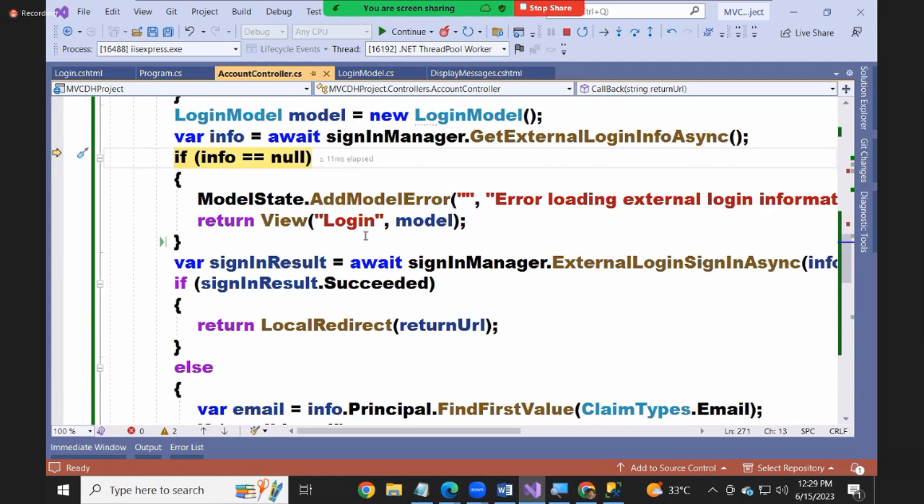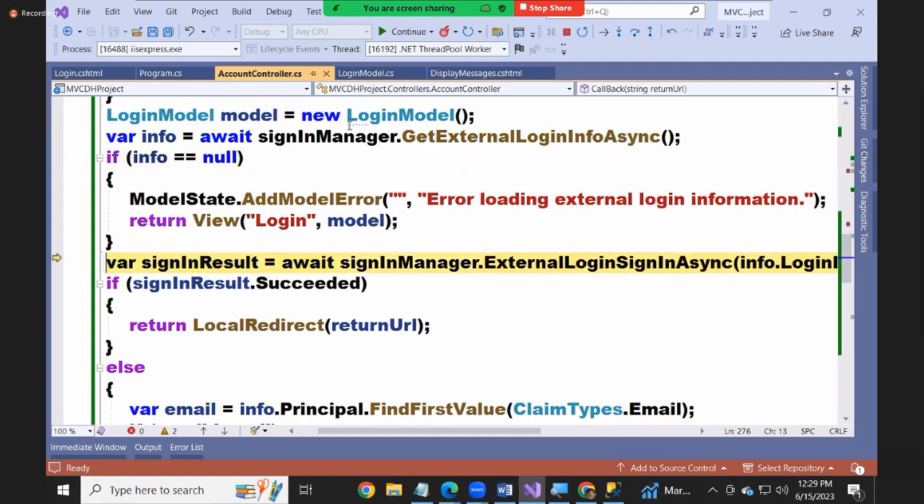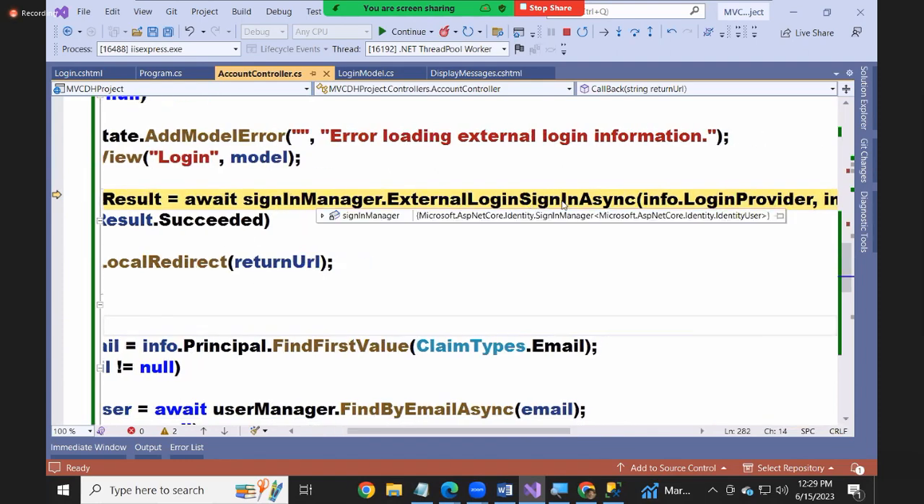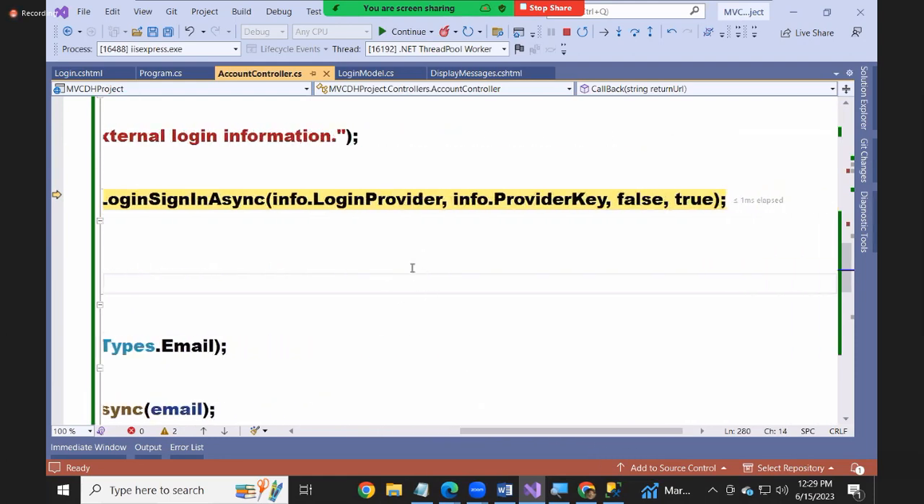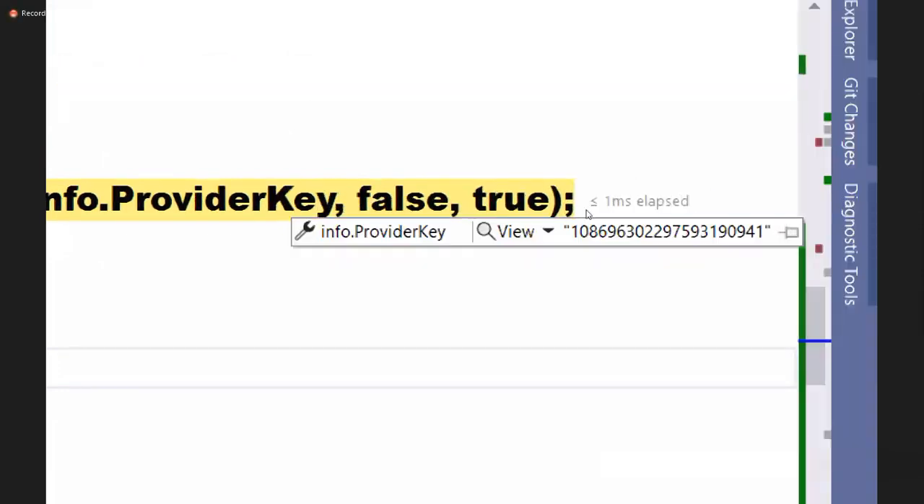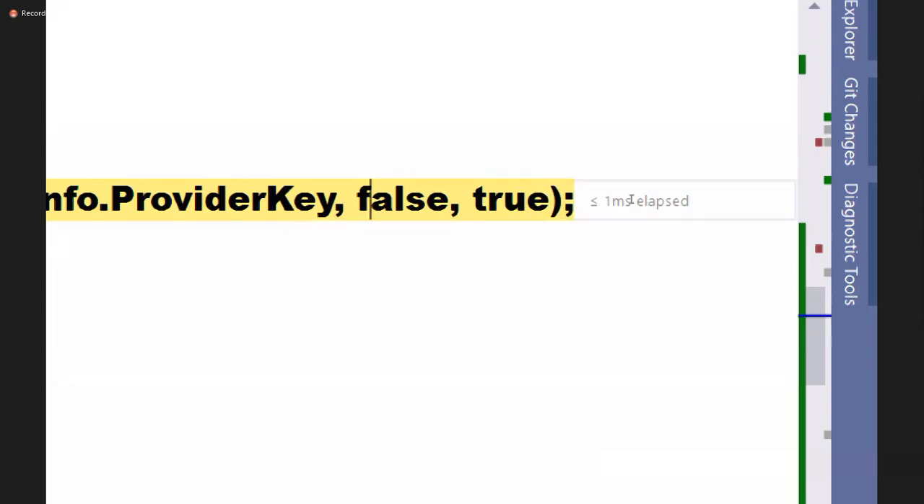Don't know. Google sometimes can't guarantee 100% that every operation will be successful. But to be on the safe side, I put a condition there. That's all. If Google provides me the information, what am I doing? External login sign in async. I'm just calling a method and providing these details now. What details? Provider, key.